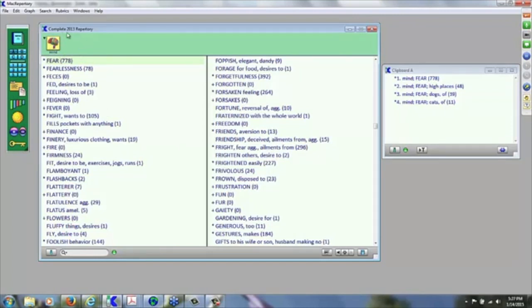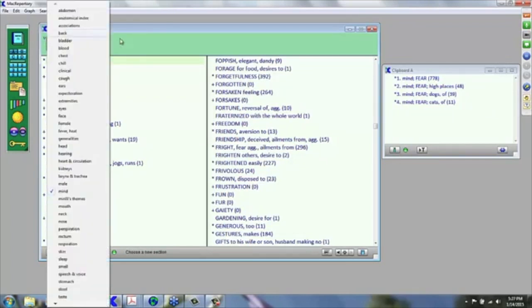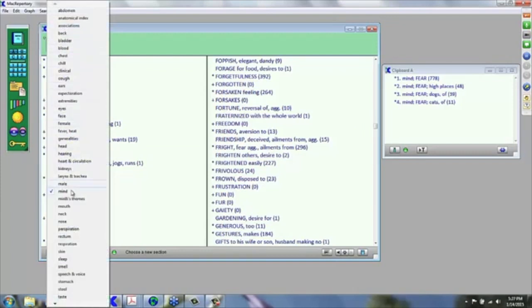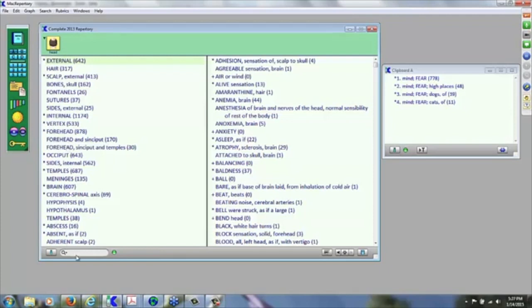You want to pay attention to where you are, because, for example, if I switch from the mind chapter to the head chapter, let me show you what I mean. I'll click on the little arrow to the left of the mind chapter here, and from here I can move to any other chapter, and I'll go ahead and select head. If I now type the word fear down here, I'm probably not going to find much or maybe nothing at all. Let's try it. I'll type in the word fear.